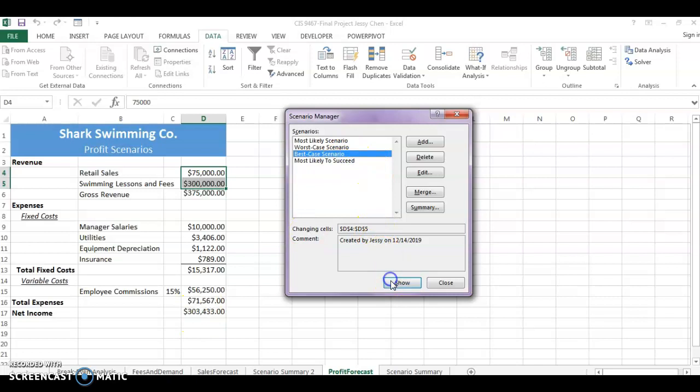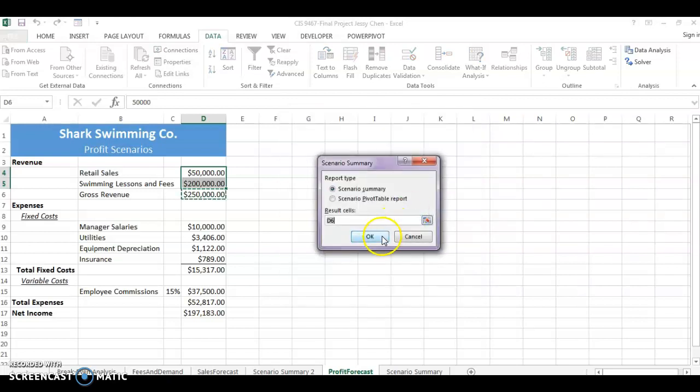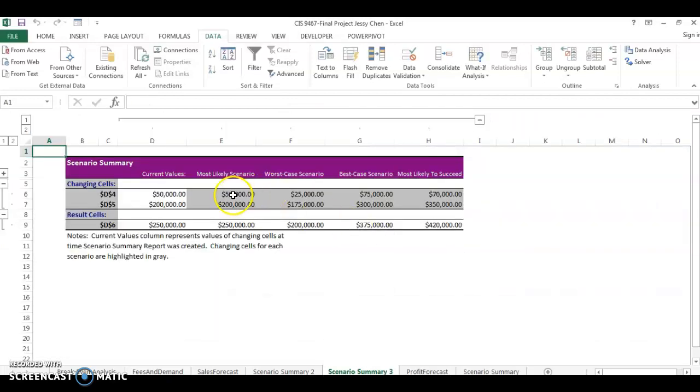And then you can show them all, so that when you're presenting to the board, you can say, well, this is our most likely scenario, these are our other kinds of scenarios. And you can actually create a summary for this in a new tab to show all these scenarios and how much you think the net income will be.